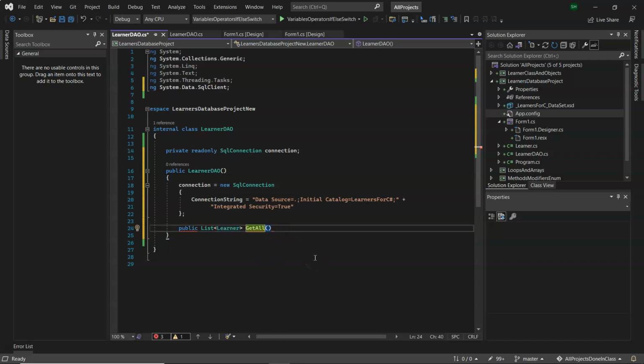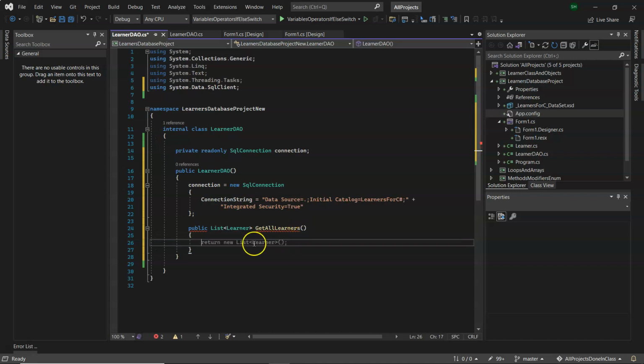So here, get all learners. Now what else I'm going to add in here: I want to take in an output variable. That allows me to return a value to say if it was successful in getting learners from the database. So it's going to return a list of learner objects, and it's going to return whether it was successful retrieving everything from the database. Worst case scenario, it might return an empty list if it didn't work.